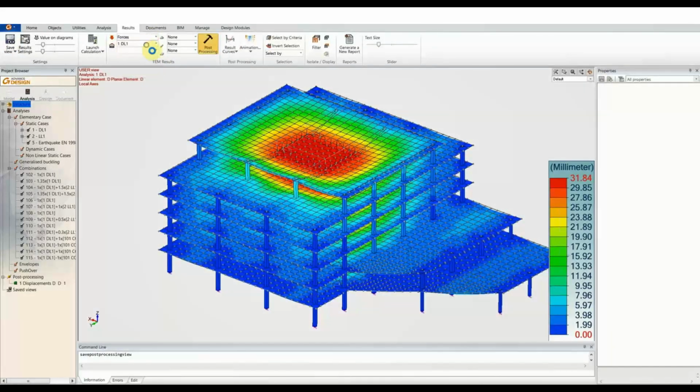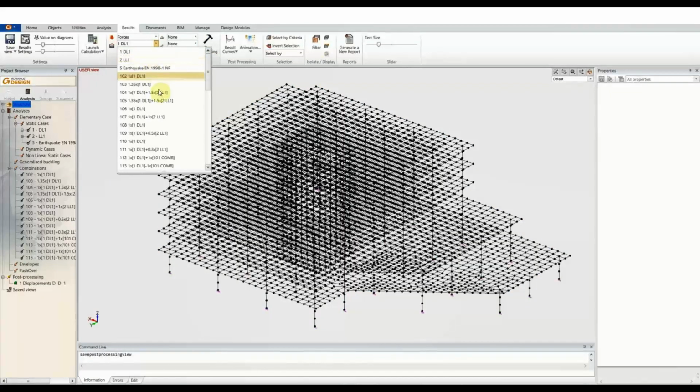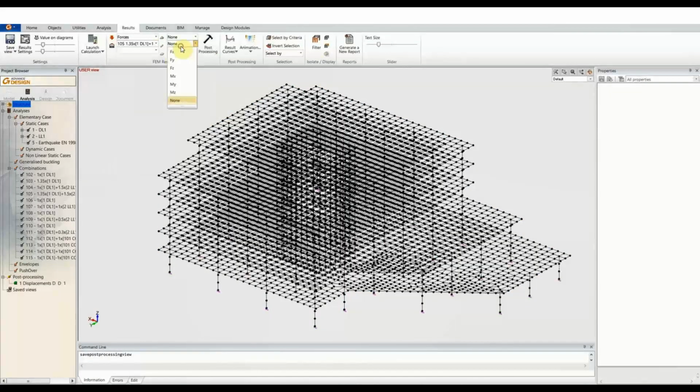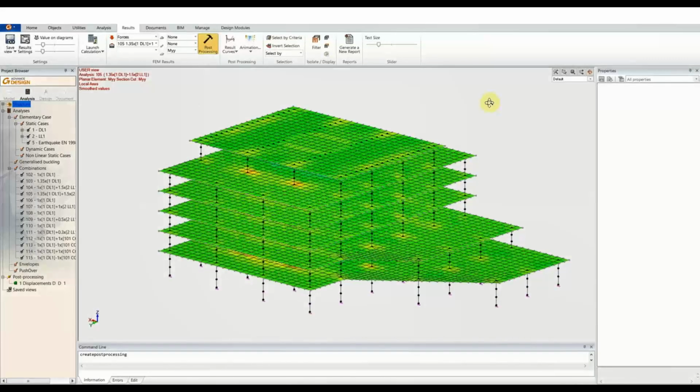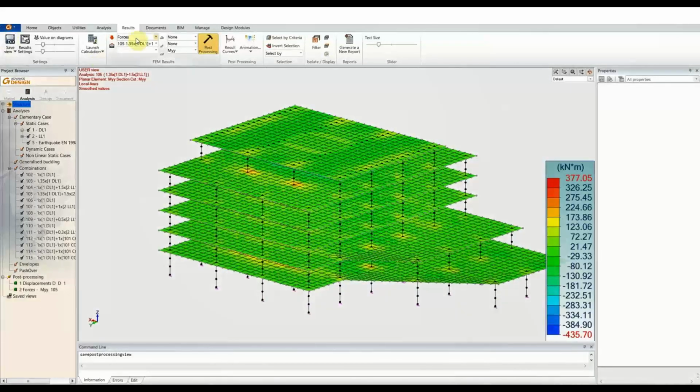Let's also look at some forces. Let's choose a ULS combination in this case. Moments YY for the slabs and the shear walls. So these are the moments that we're looking at.